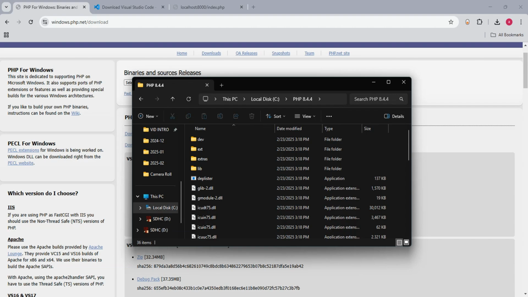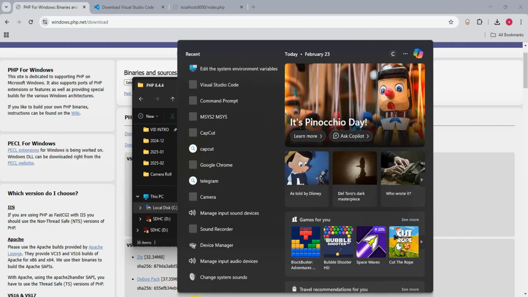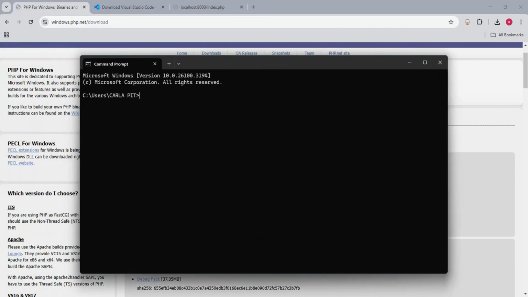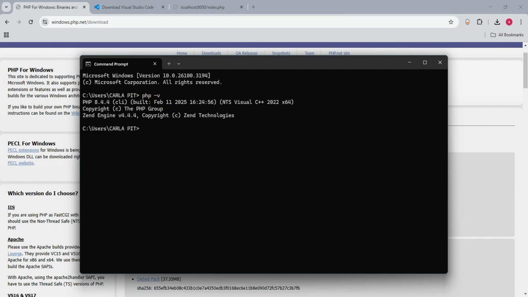Now, to verify the installation, we'll have to open Command Prompt from the Start menu. So let's search Command Prompt, and wait for it to open. Here in the Command Prompt, let's paste the following line, which is php -v. Click on Enter. If PHP is correctly installed, you should be able to see the PHP version displayed, which is this one, 8.4.4.